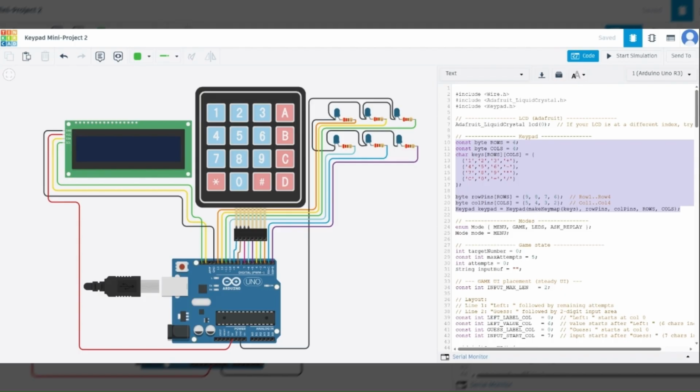Byte row pins, row, byte column pins, column, lists the Arduino pins connected to the keypad rows and columns. Keypad equals keypad, row pins, rows, columns, creates the keypad object using the layout and pin configuration. This also allows you to call the keypad.getKey function to read key presses.